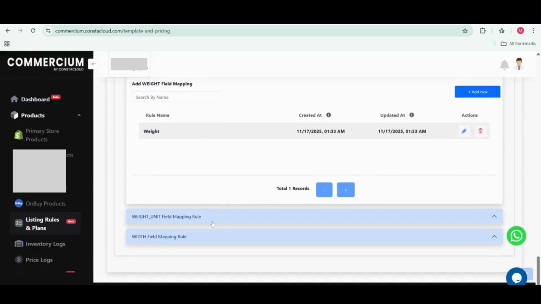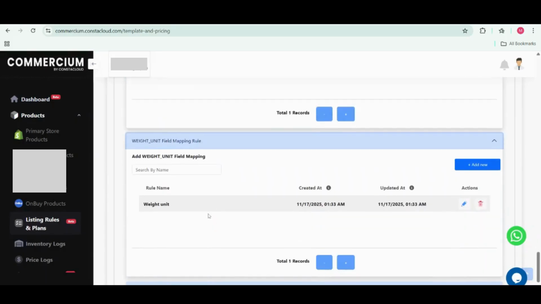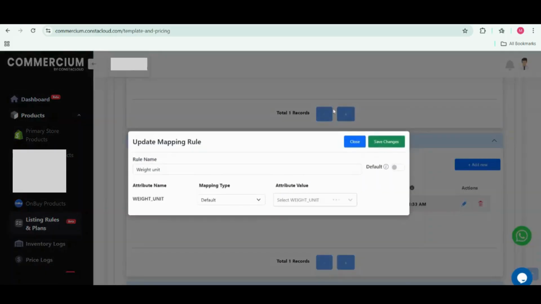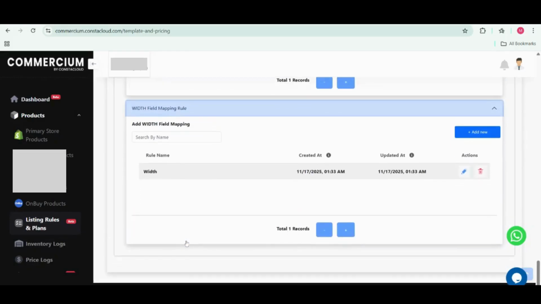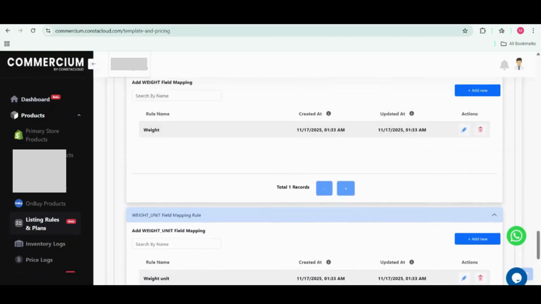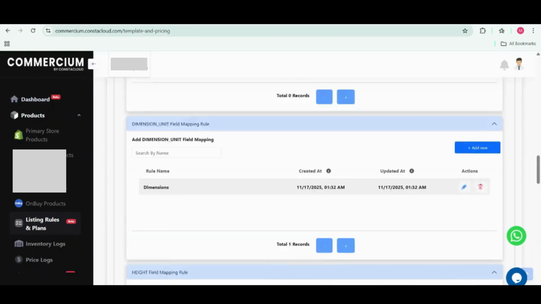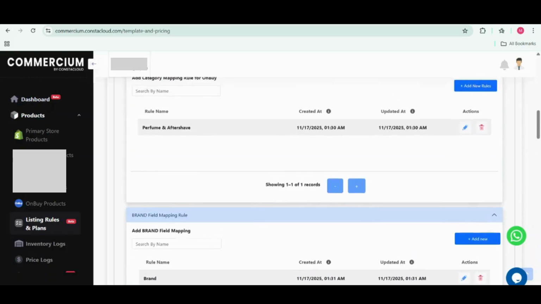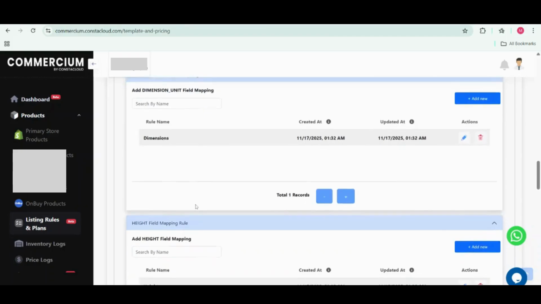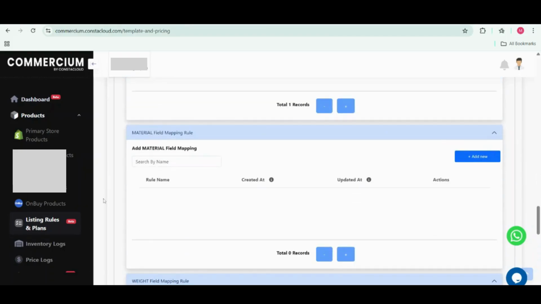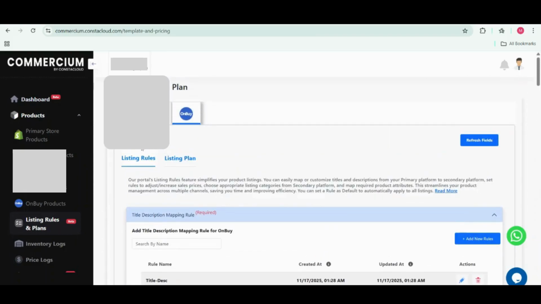The next is the weight unit field mapping rule. In case you want to enter the unit of your weight, you can use this rule. And the last one is the width field mapping rule. If you want to enter the width of a product, you can use this rule. Among these rules, the point to be noted is that all rules are important to be mapped. The only rules which we can skip are the color field mapping rule and the material field mapping rule. Except these rules, all rules need to be configured.